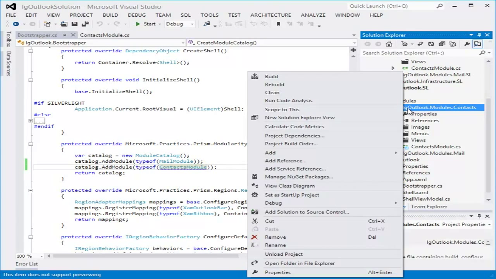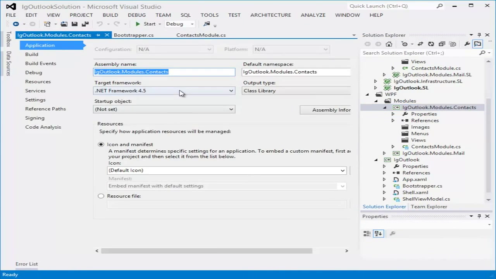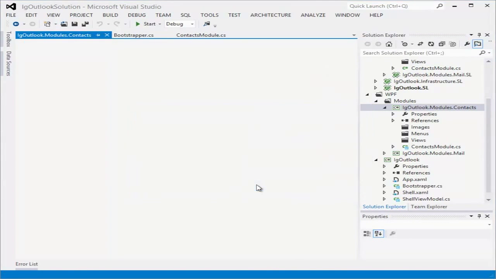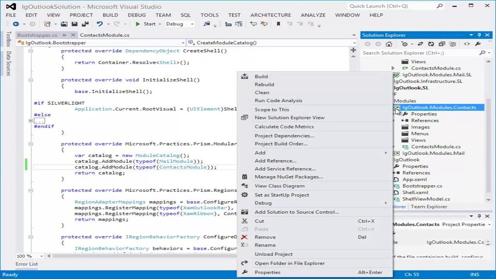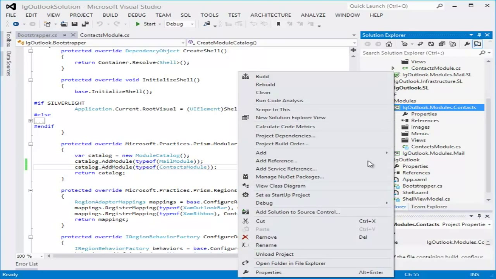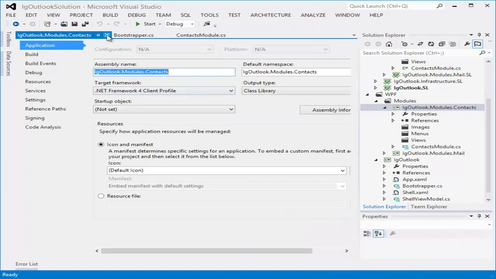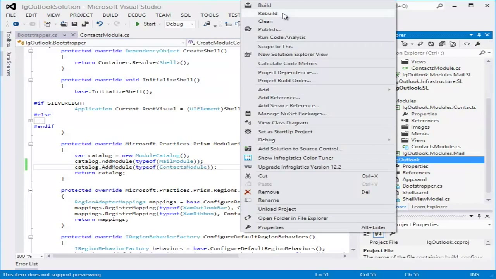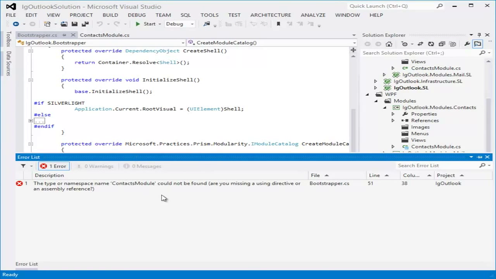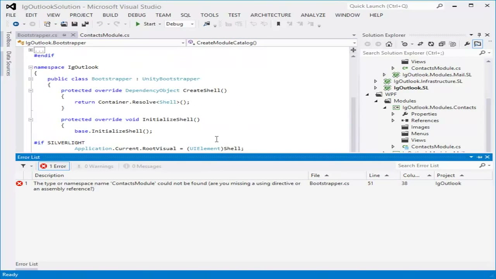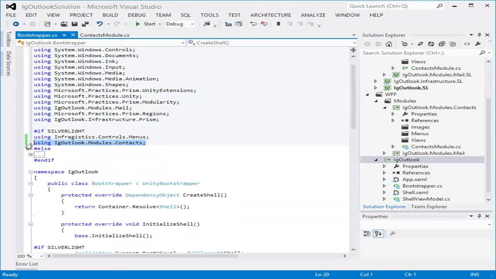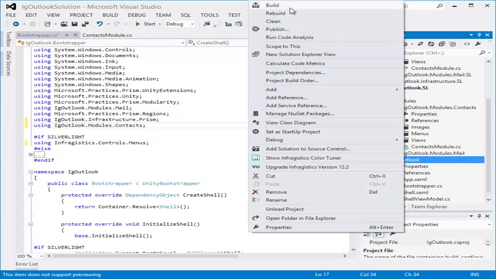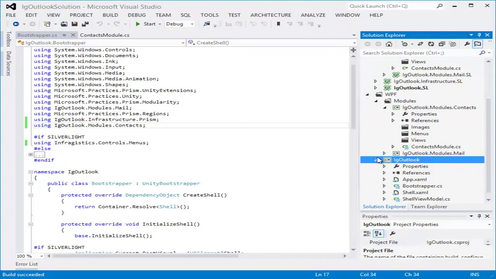If you haven't noticed yet, I actually upgraded to Visual Studio 2012. When you create a project in 2012, it defaults to 4.5. I just forgot to go into the contacts module we created and change that back to the profile we're working with. So now when I build this, we get a successful build. It says we're not getting a successful build, and why is that? That is because for some reason that was placed in the wrong location. So now we have a successful build. Okay, great.